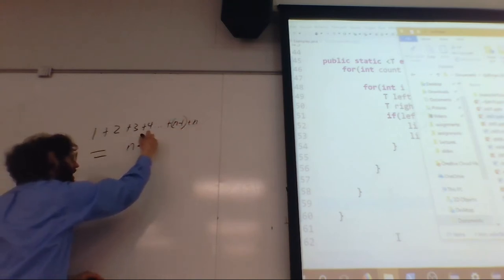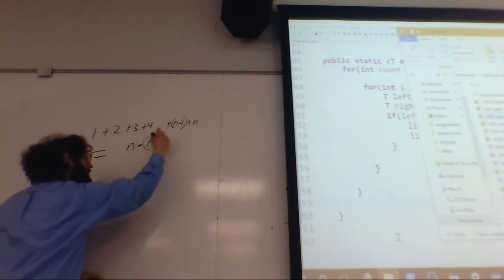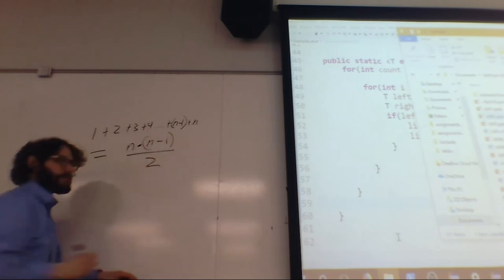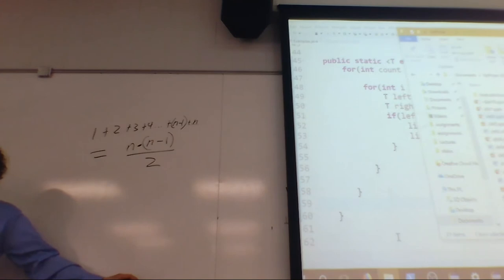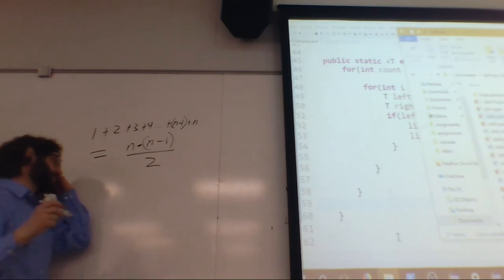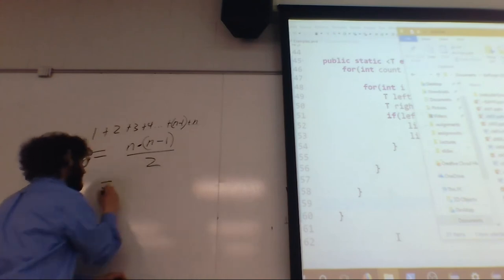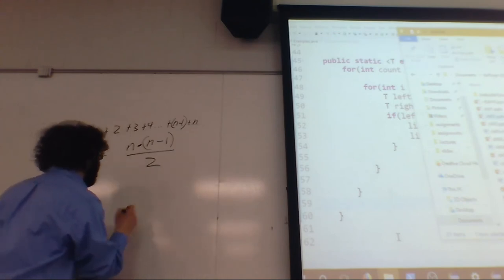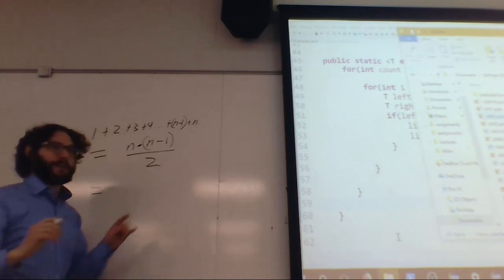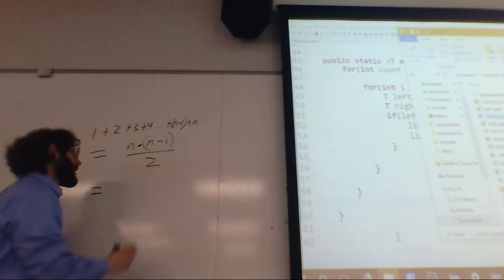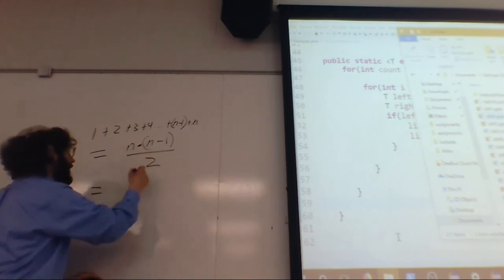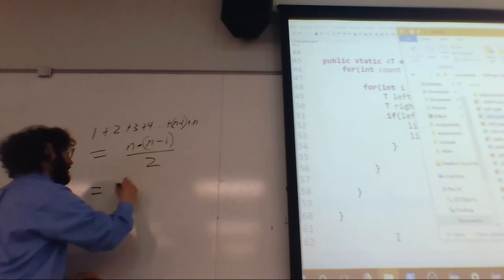which is n times n minus 1 over 2. N minus 1, right? Not n plus 1. Yeah, because I think it's... Yep, n minus 1. So if we do the math here, I'm going to teach you the rules for figuring out the big O of some equation right now. Let's go ahead and split that up a bit.